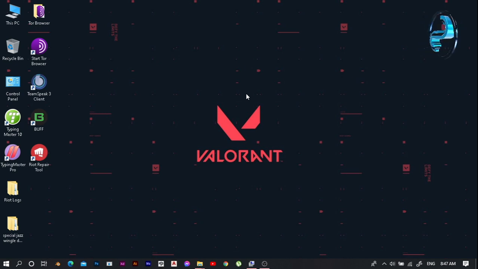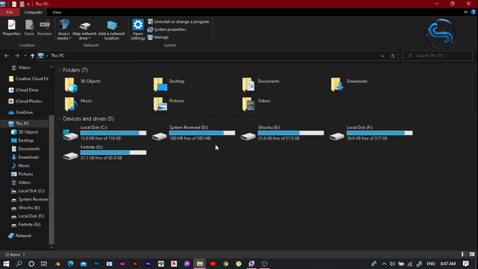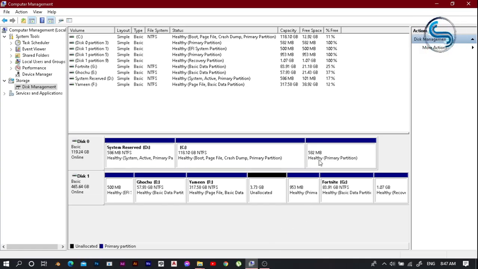So let's start. If you're having a problem increasing or extending your C drive, I have a solution. Sometimes you have a healthy recovery partition between your C drive and the volume that you want to add into the C drive. I have a similar case, but believe me, this will work for you too, because I don't have any D drive next to my C drive.